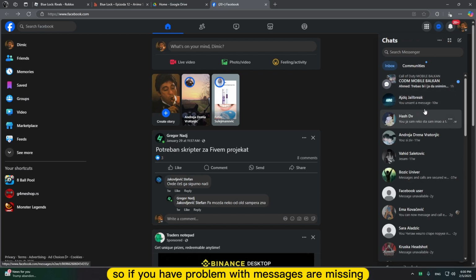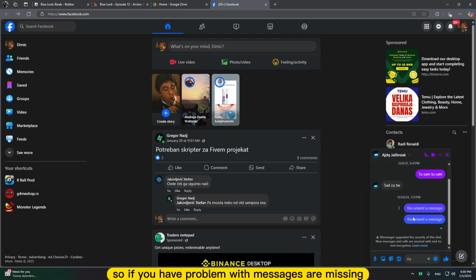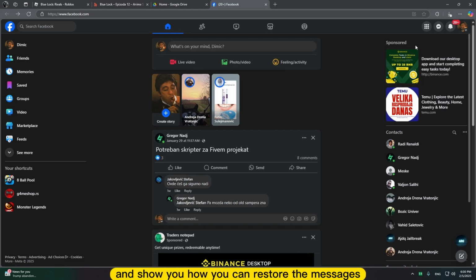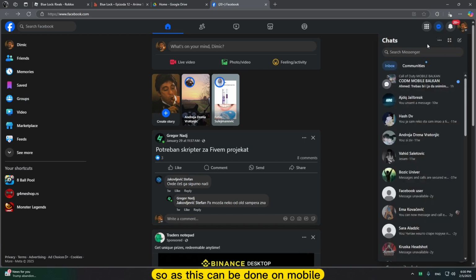So if you have a problem with messages are missing, you can only go and set up your pin on storage messages, and it will say here, for example, messages are missing, restore now. To restore them messages, you will just have to enable that pin. I'm sure most of you have done that already, so we will skip that part and show you how you can restore the messages. So as this can't be done on mobile, I will show you this on PC.